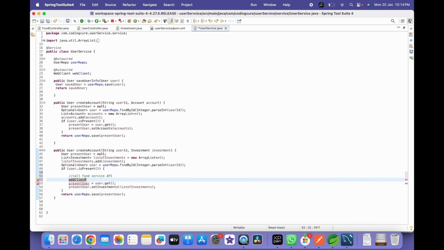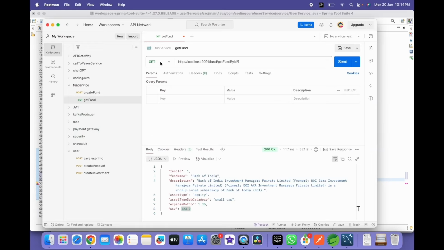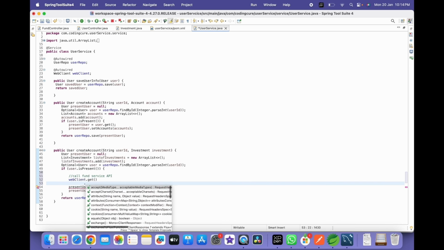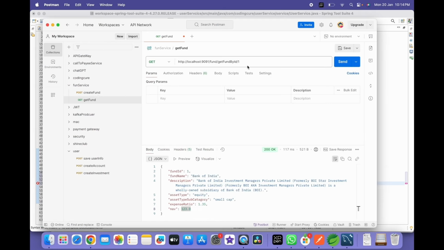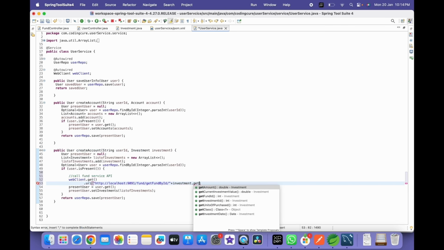So how will I call it, using web client. So web client dot, so this is a get request, right? If you check here, this is a get request. So webClient.get, then here dot uri, we need to mention the URI. So this URI I can pass directly here inside double quotes. Instead of passing one hard code, I'll pass here fund ID. This is investment. From the investment I can get the fund ID, right? investment.getFundId().